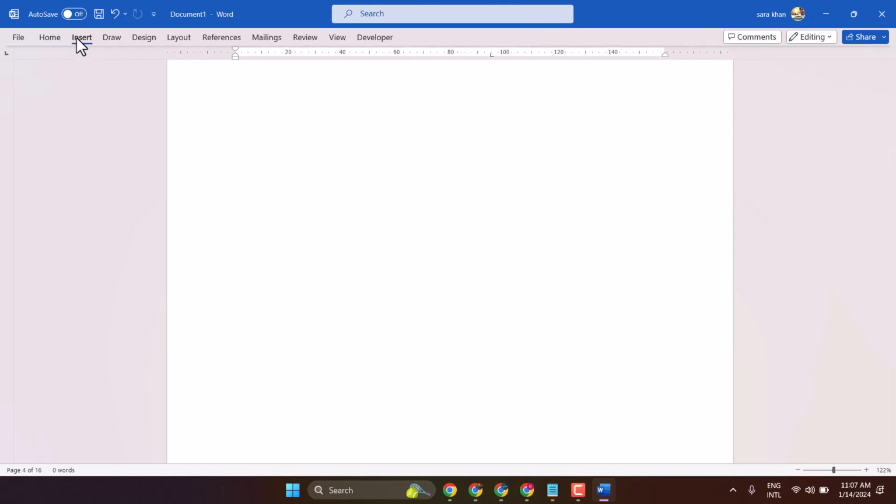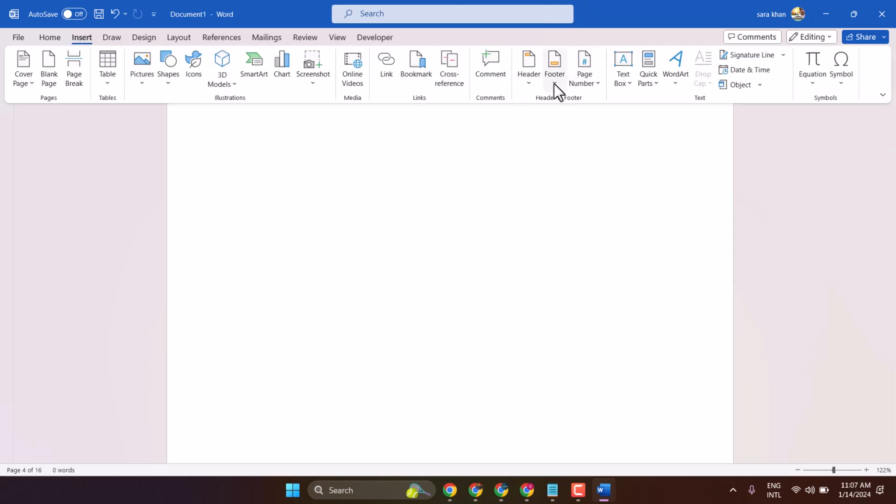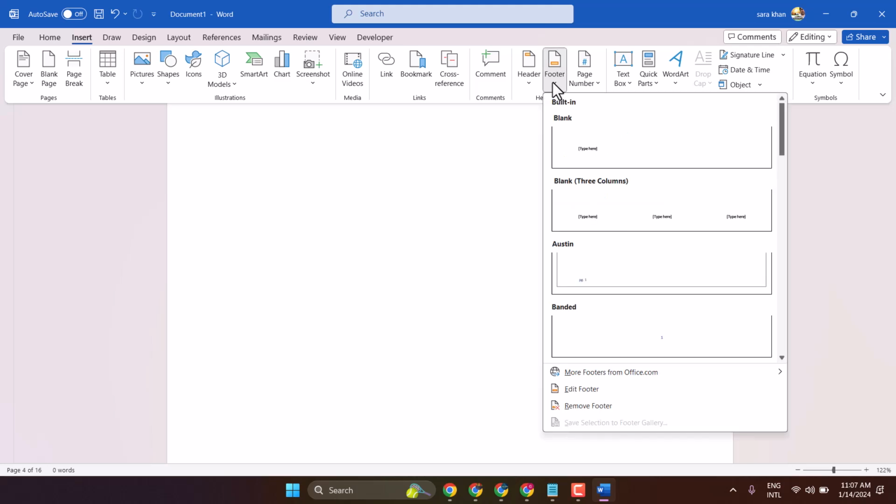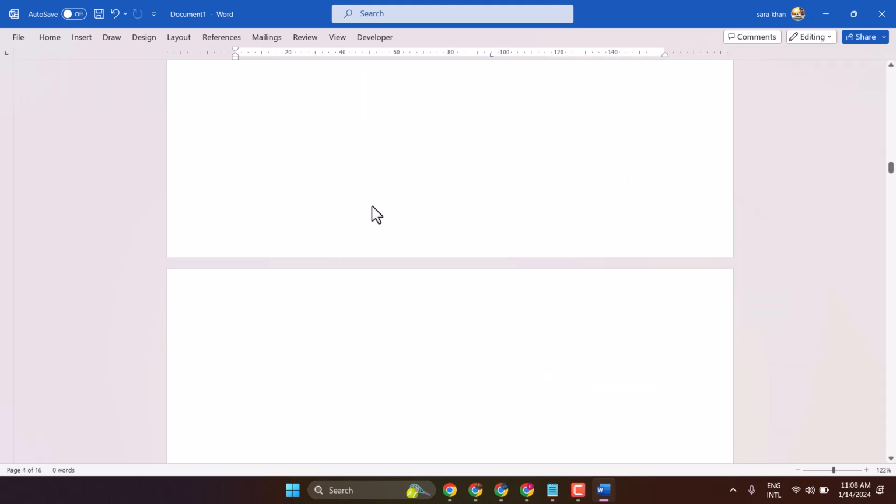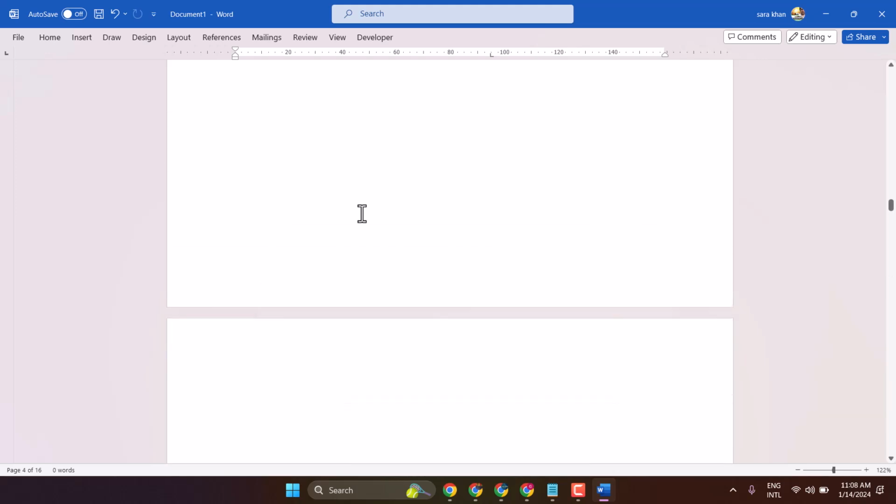Same, click on Insert. In footer section, click this drop down and click on Remove Footer. So this is the simple setting to remove header and footer in one document.